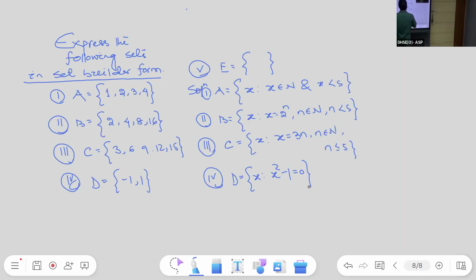And the last one, set E. Set E doesn't contain any element. So we should write in an absurd collection where we will not get an element. E is the set of all x such that x is a month containing 32 days. Is there any month containing 32 days? There is no such month.